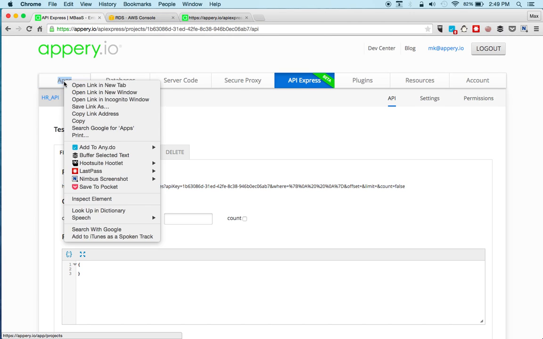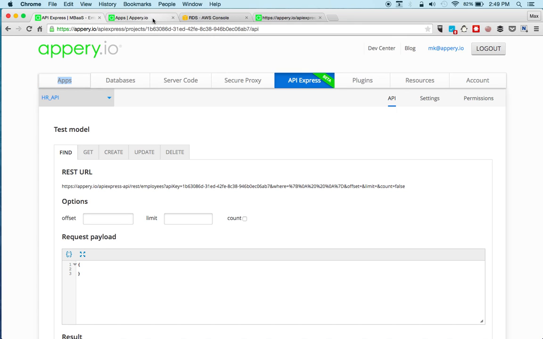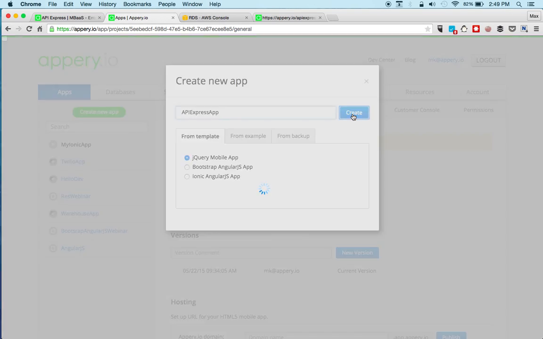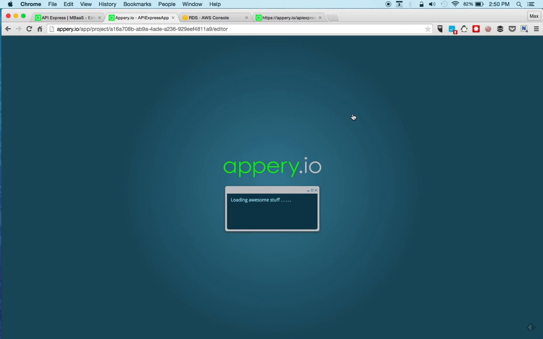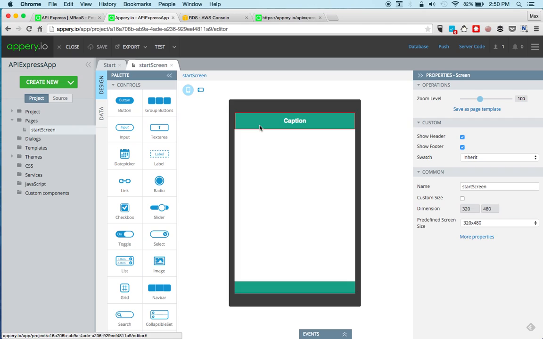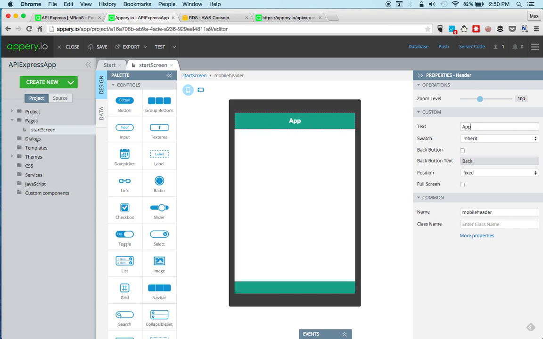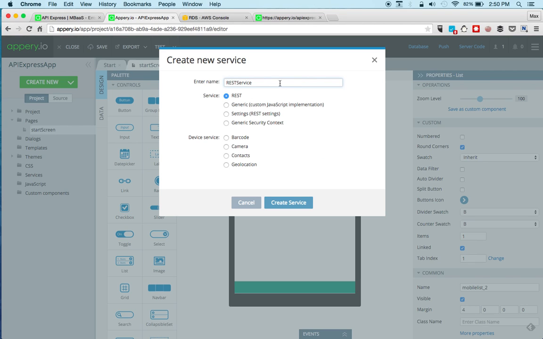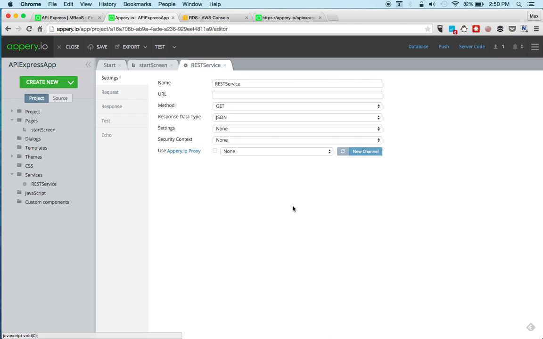Now we'll open apps, we'll open a new tab. We'll create a new app. We'll call this API Express app. All right, we got a new app. Let's open the page. Now we'll use a list component for just displaying a list of employees. We'll change the number of items to 1. And then we're going to create a service. We just keep this default name.